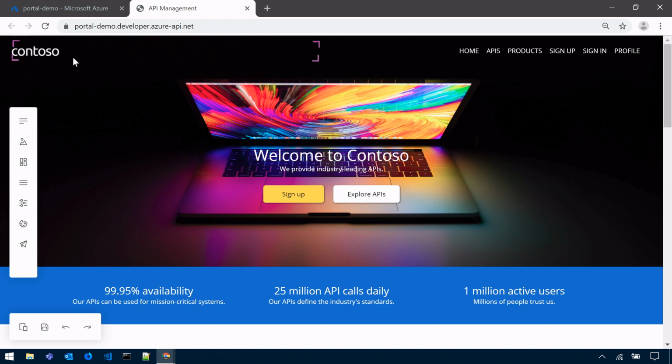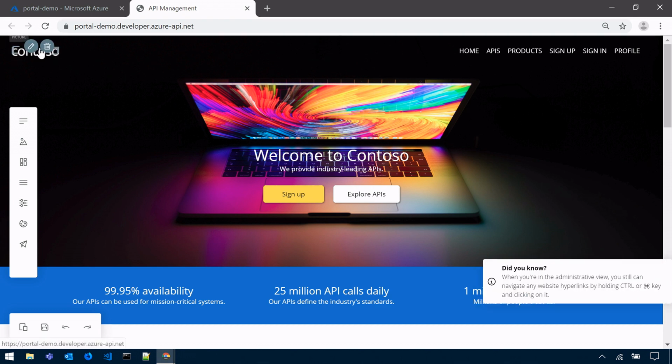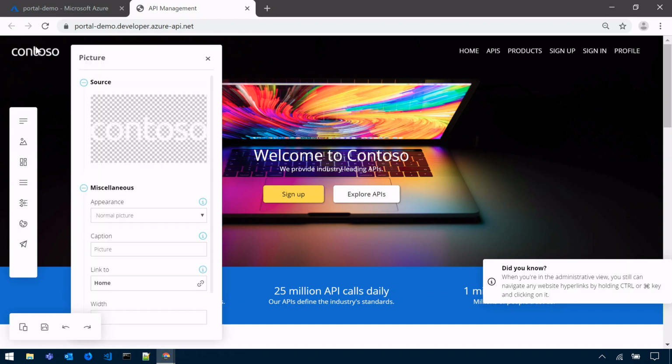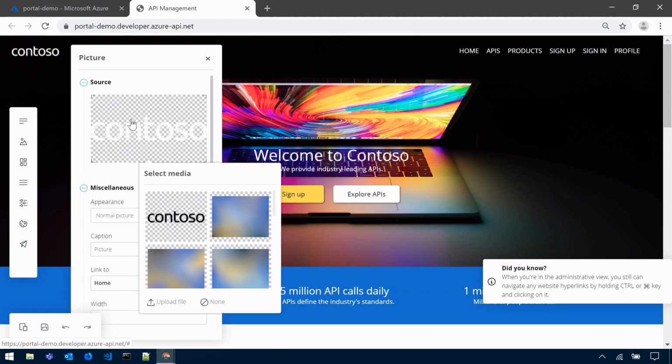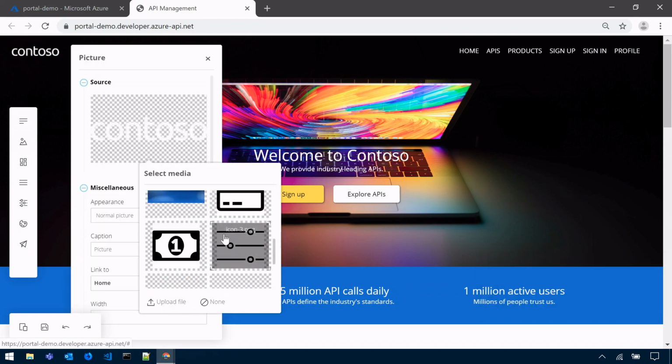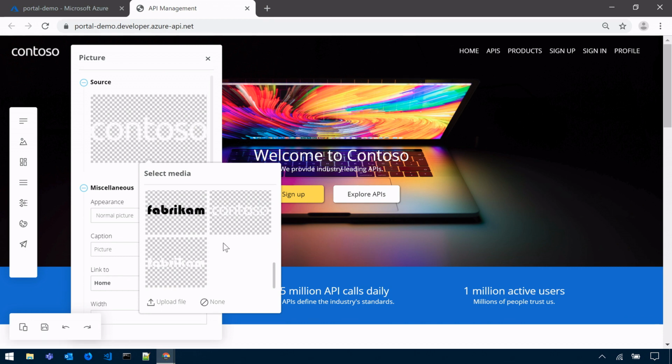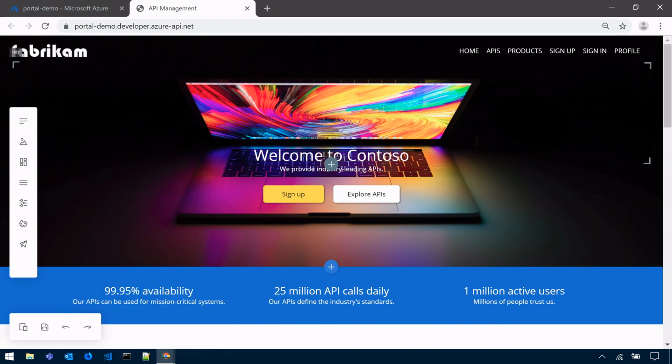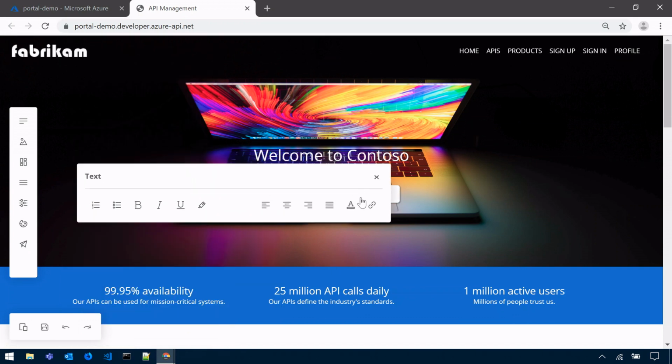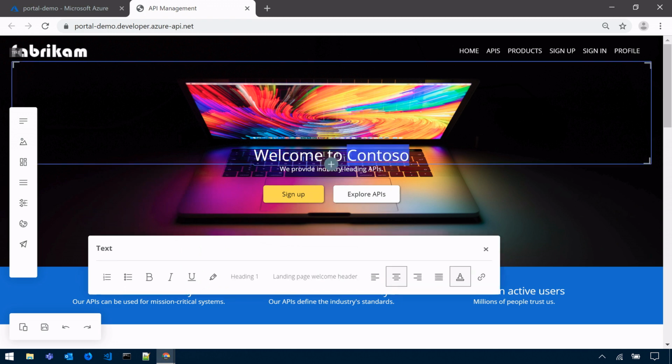My next change is to change the logo, and change this logo here in a similar manner. I just click on the image, click the pencil icon, click the source image, and then select one from the ones that I have in my media library. I've uploaded the Fabricam logo, which is the name of my company. I also change the text in the welcome section to Welcome to Fabricam.